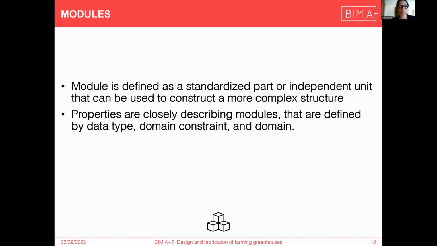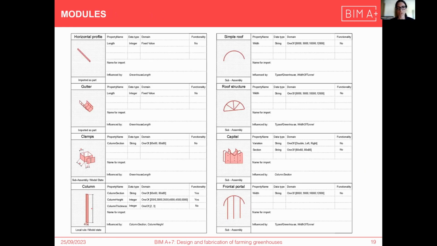Second concept is module, and it's defined as a standardized part or independent unit that can be used to construct a more complex structure. Properties are closely explaining these modules. Since greenhouse structures have many elements and they have many different properties, to structure this kind of knowledge, these kinds of tables were developed. Here we explain property name, data type, and values that the property can have.